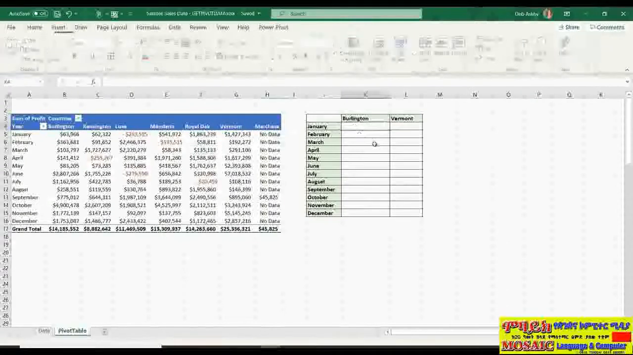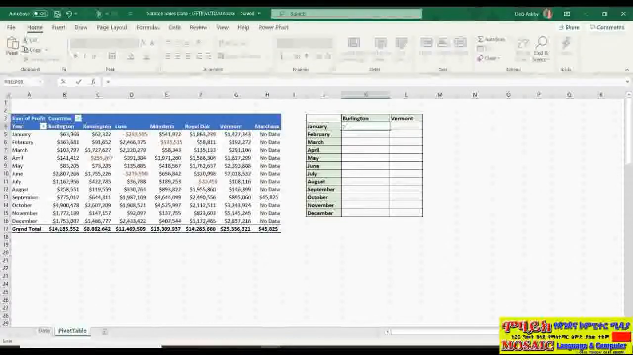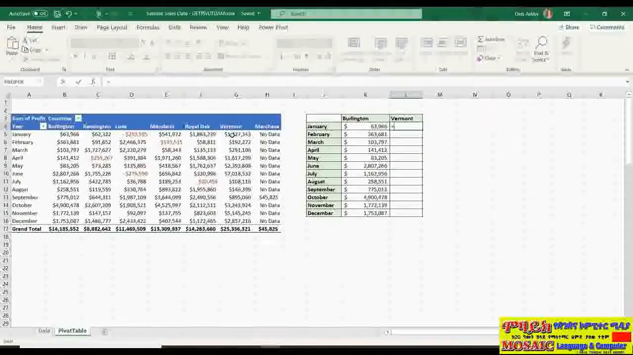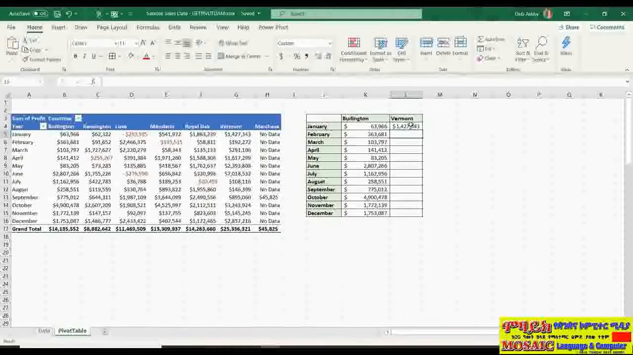So if we go back to our table, if I type in equals, I'm looking for Burlington January, I'm going to click the cell, and now I get the cell reference as opposed to the GETPIVOTDATA formula. Hit enter. I can double click to autofill this down, and as I mentioned, it does actually work. And I could do the same for Vermont, so equals, and we're going over here this time, G5, and I could then copy that down and I have my totals.